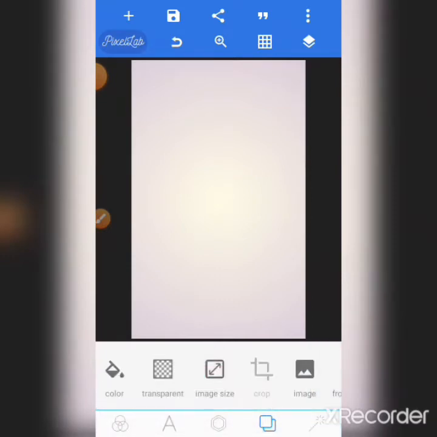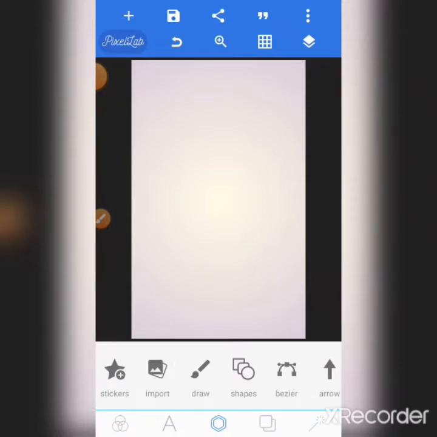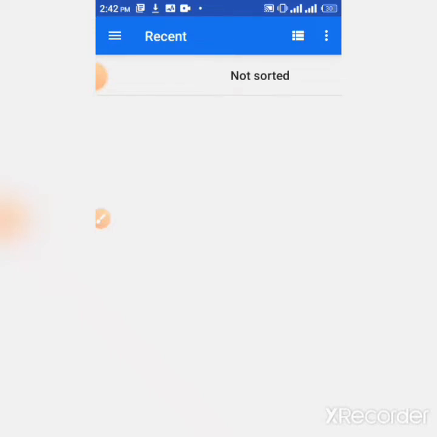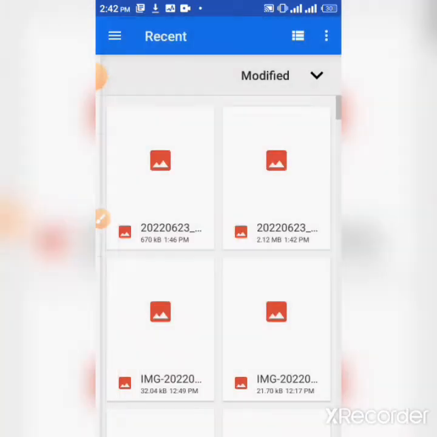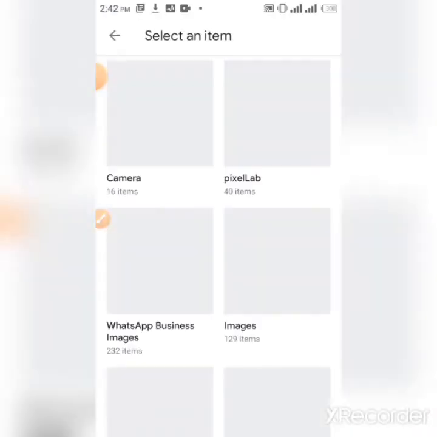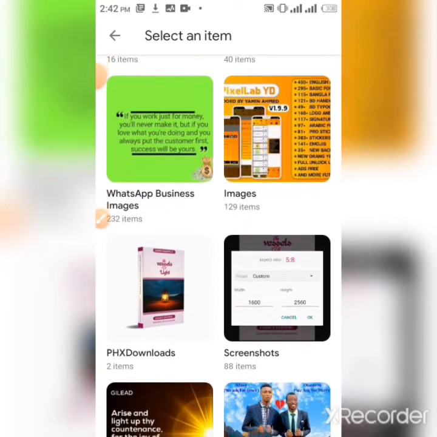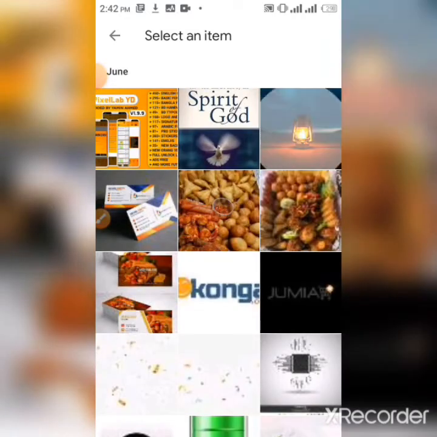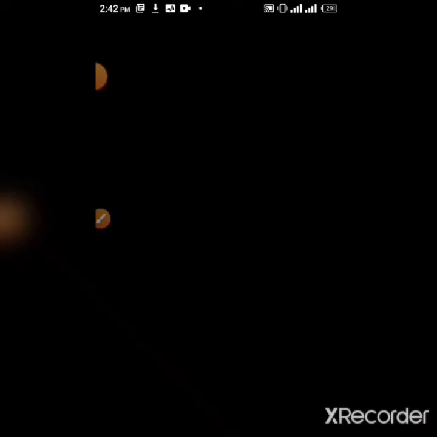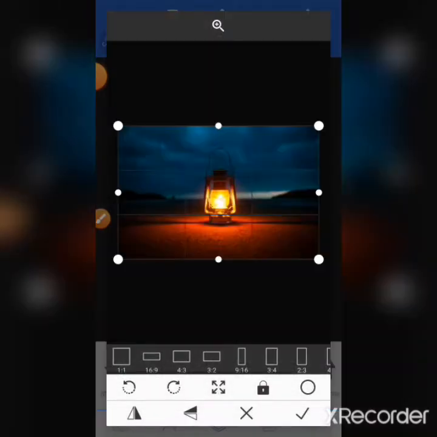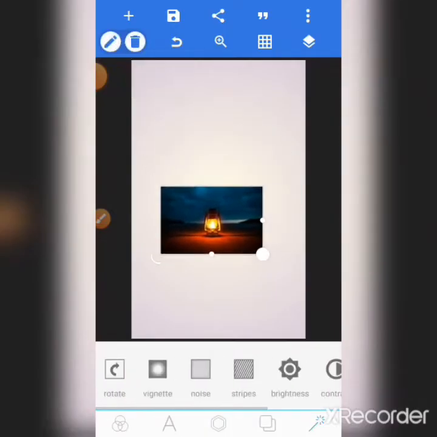So the next thing we are going to do is import the image we are going to be using for the design on the book. So I'm going to be clicking on my gallery. I'm waiting for my gallery to open right now. So we are looking for the image. The image is right over here. I'm waiting for it to open. So we have something like this.